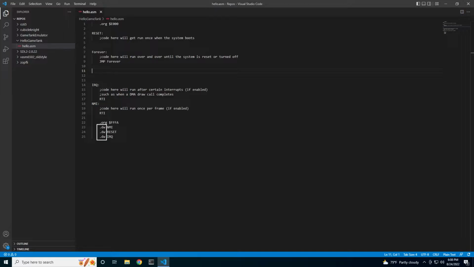.dw, short for data word, can be given a number or a label, and is used to place raw data in the binary output. This section is .org at hex fffa. Any software project for a 6502-based platform will have something like this, which tells the CPU where to begin executing code after certain hardware signals are received.